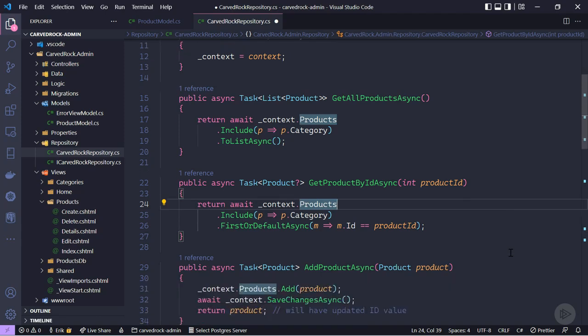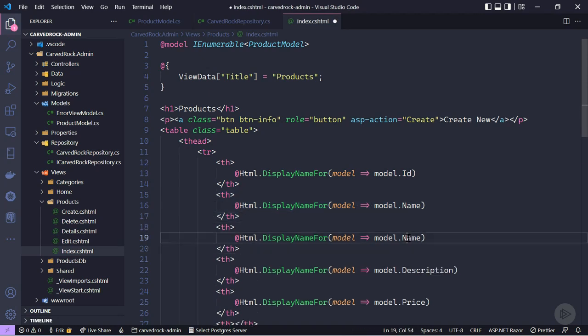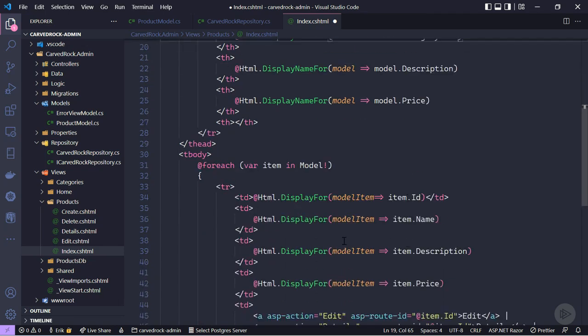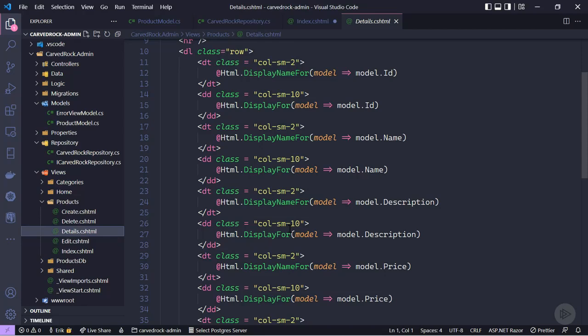And now that we've got the model updated and are retrieving the right data from the database, we can update the views accordingly. In the index view, I'll copy and paste the name header value and replace the name model property with the new category name one we just added, which should use the display name attribute of simply category. And then in the table rows content, I'll do the same thing to display the category for individual products being listed. In the details view, I'll copy the display name for and display for content for the name property and make the same updates.